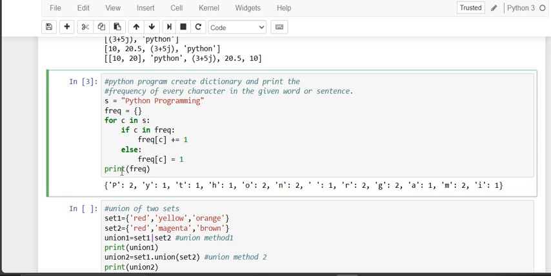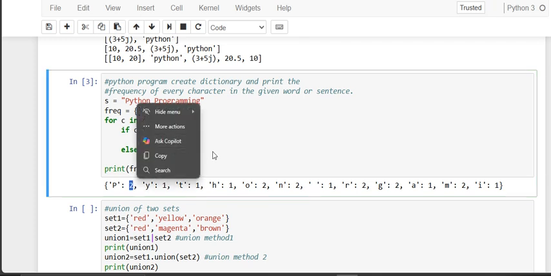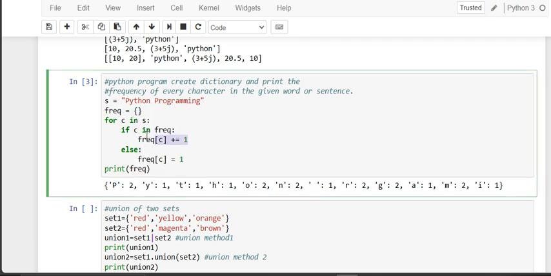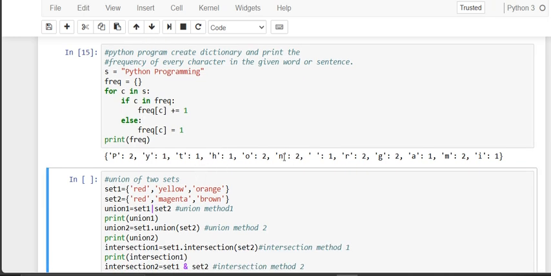Like this, the loop will repeat until it loops through the entire string, and finally you have to print the frequency. You have to do it outside the for loop. P is printed 2 times, so that would be taken care of here. The next time it finds P, the value of frequency of P is already 1, now it will become 2. So if you execute this, you can see this is the output you get.